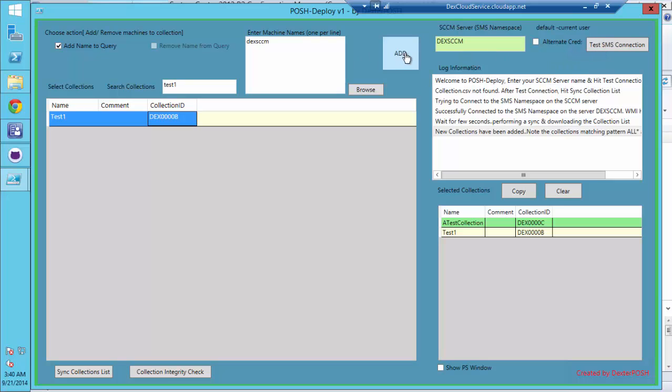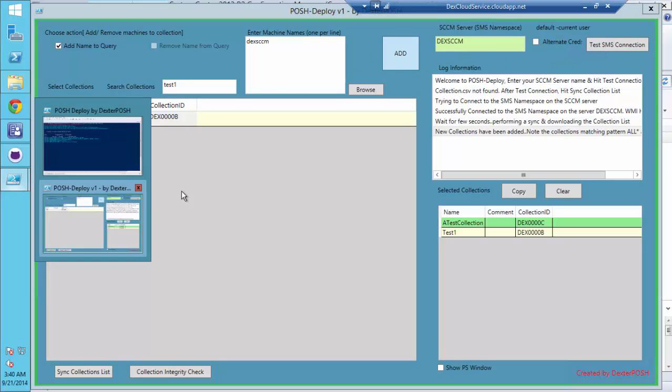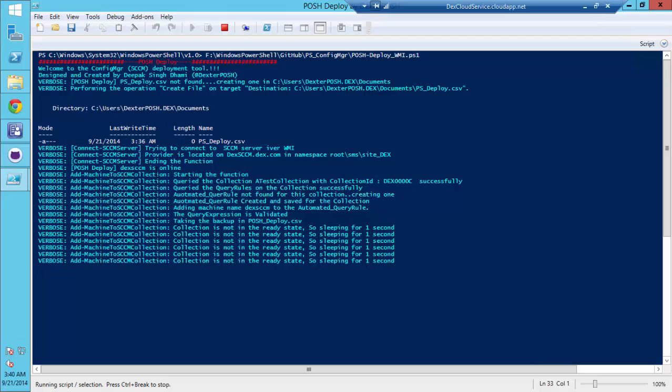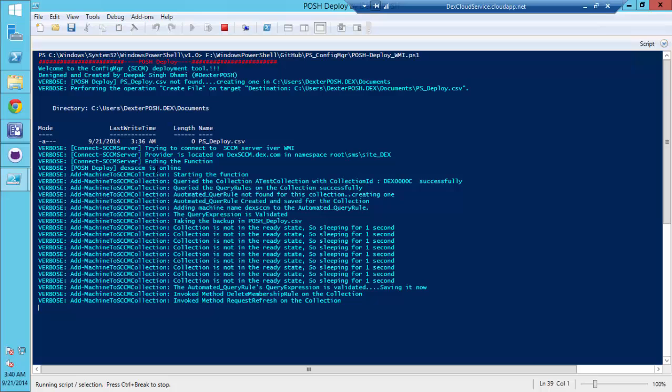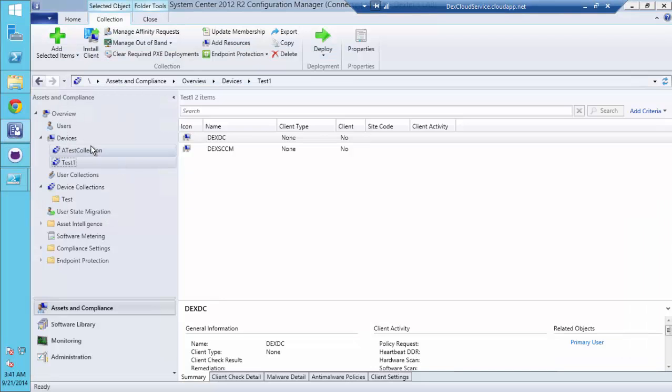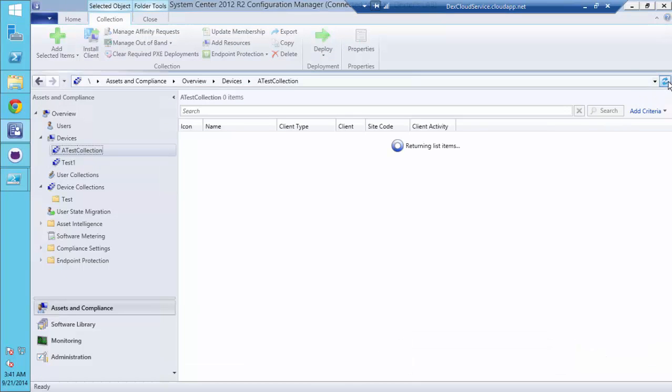After everything is done, I click on add. If I go to the console, you'll see the real-time things happening over here. The collection is not ready right now, so it's checking that. Okay, it's doing its magic. Head back to test collection. You'll see the machine show up in a moment.